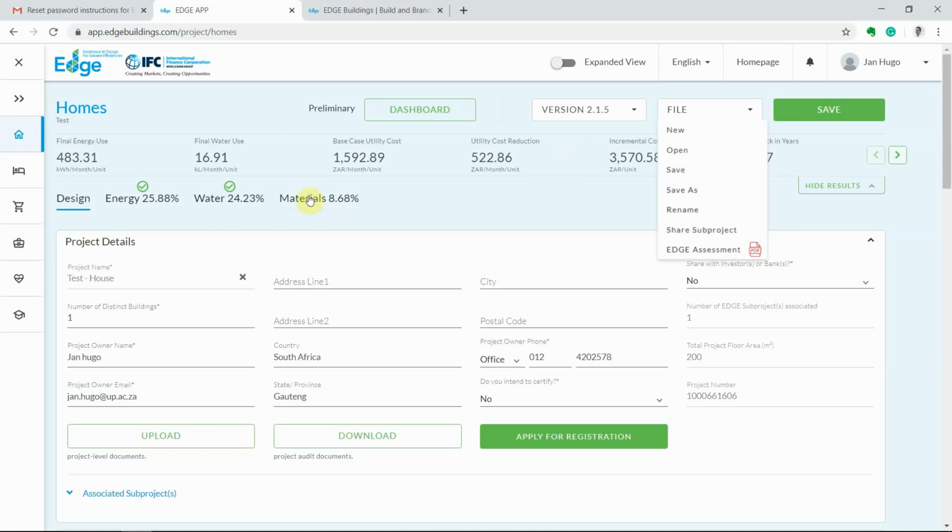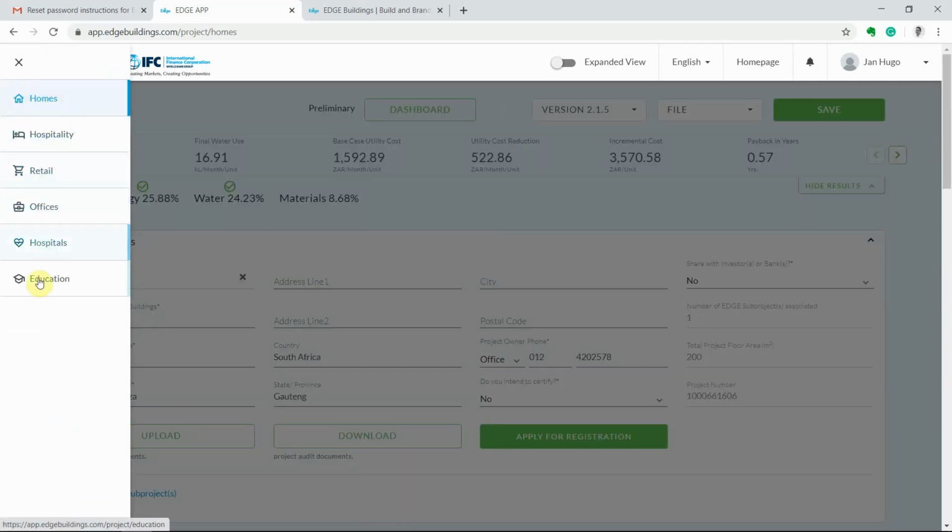So I've got a bunch of quantifications already in place, but you might want to start with a new project, or you might have developed a project already. So you can open it and you can adjust it again. There's obviously the save button. That's important. So what you'll see here on the side is a bunch of occupancies that you can choose to assess the building.